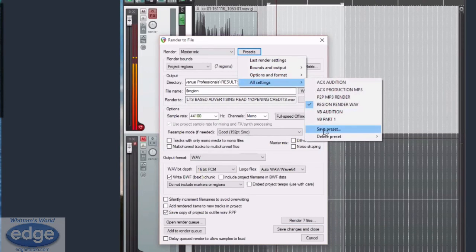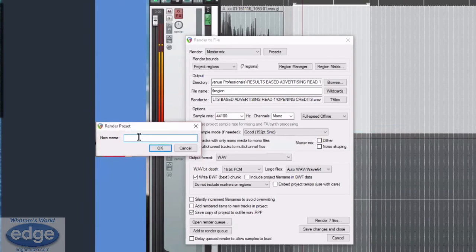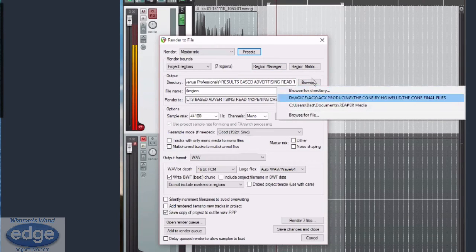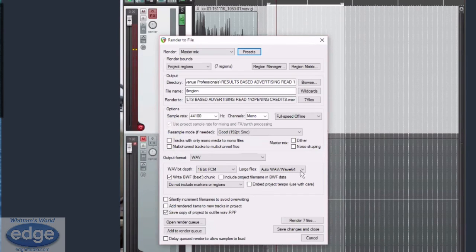Save preset. I want to save a preset. I'm going to name it something. Every single thing you see in this render to file window will be saved as a preset. Every setting you see. The only one that it won't save will be where it's going to go, the directory. So you go up, you select your preset, it auto loads in all this stuff, and then you just pick your directory, boom, and off you go. Cool. Then you render it, and it'll render all the files that you have.